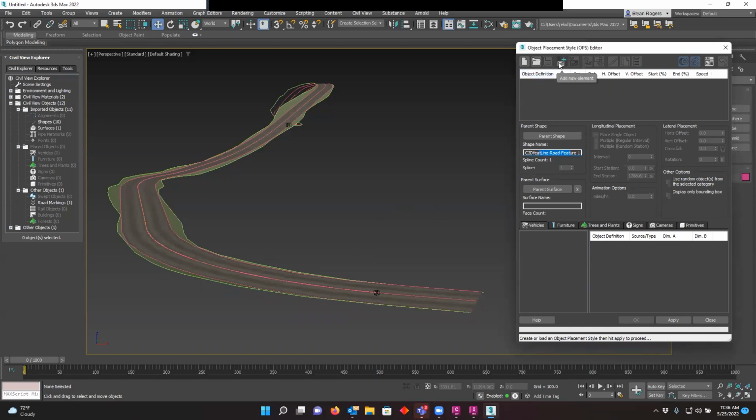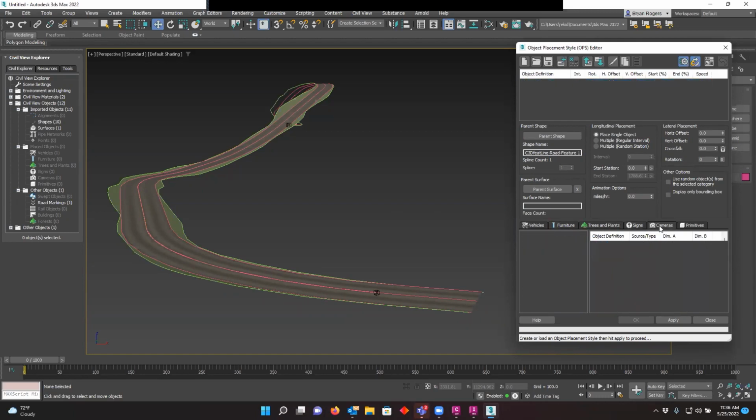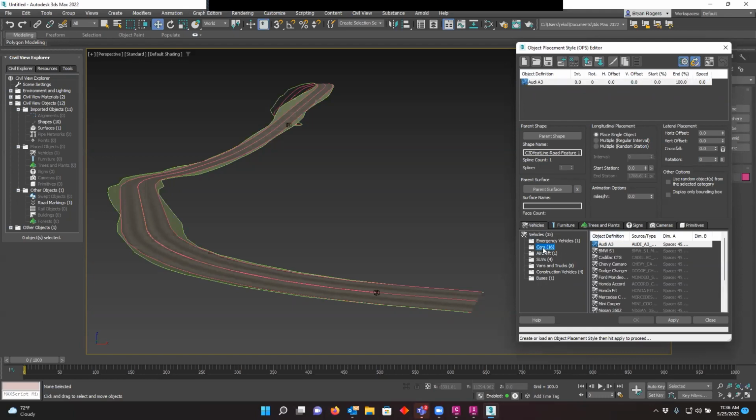So I'm going to come up here and pick this button, add a new element. So we have 4 tabs here. We can place vehicles. We can place furniture like lamps and things. We can place trees, signs, cameras. So we're going to focus on vehicles, furniture, and cameras. Okay. So I want cars. So I'll click the cars here. And you'll see all the cars that are available here for you.